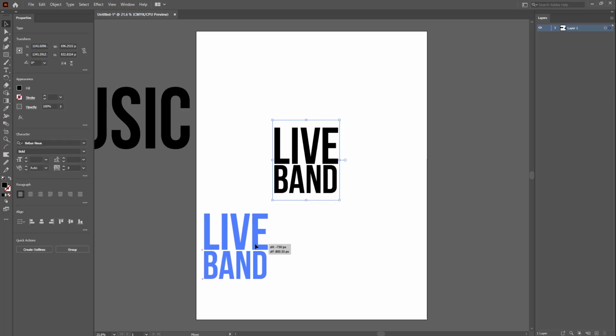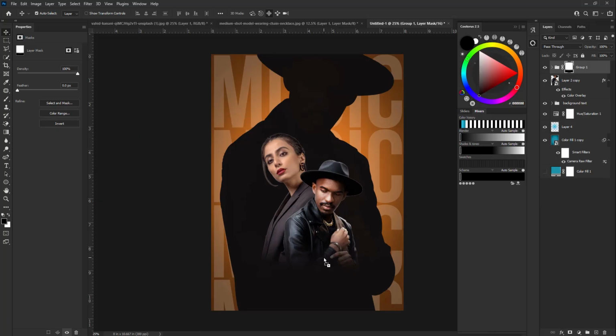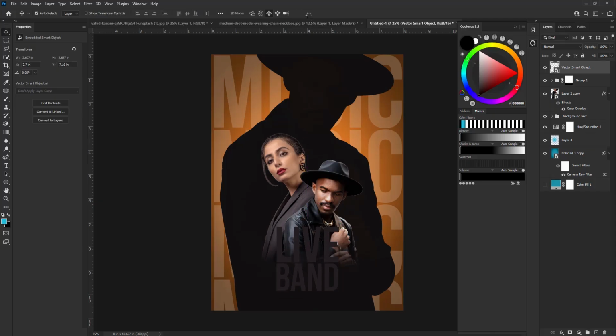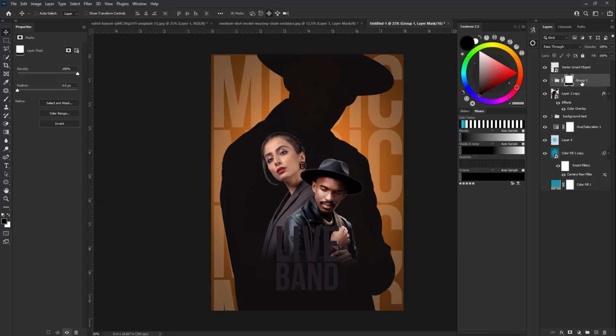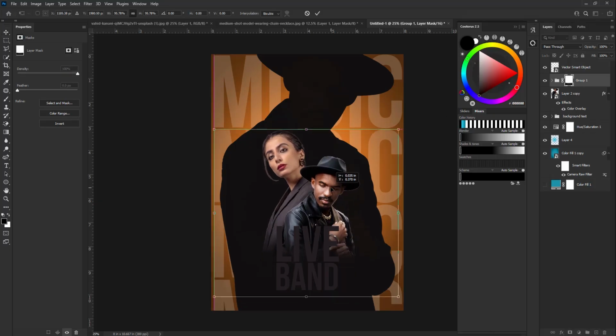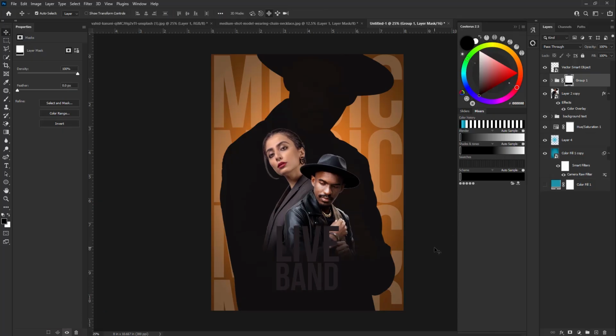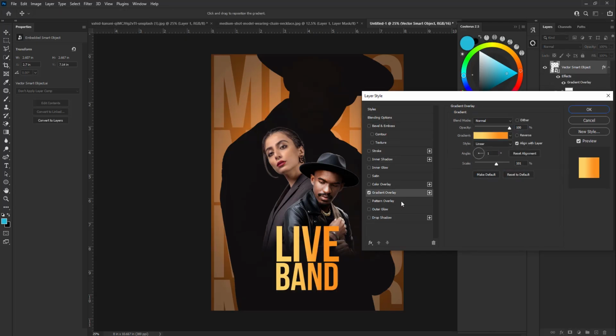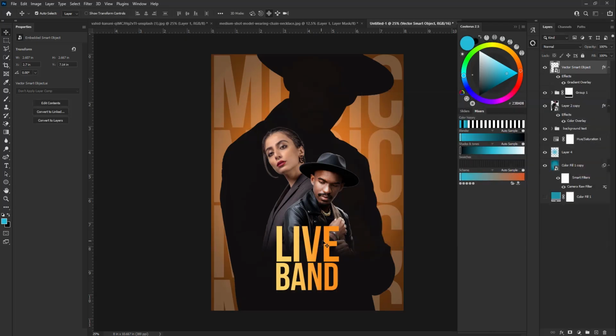Let's change the color of the typeface. So I give it a gradient color. Okay, so here I have to adjust them because I want a space on the poster. So let's give the typeface a gradient. I have this kind of gold yellowish color I mostly use in my designs, so I just try the same color on the Live Band poster. So let's add some additional typeface.